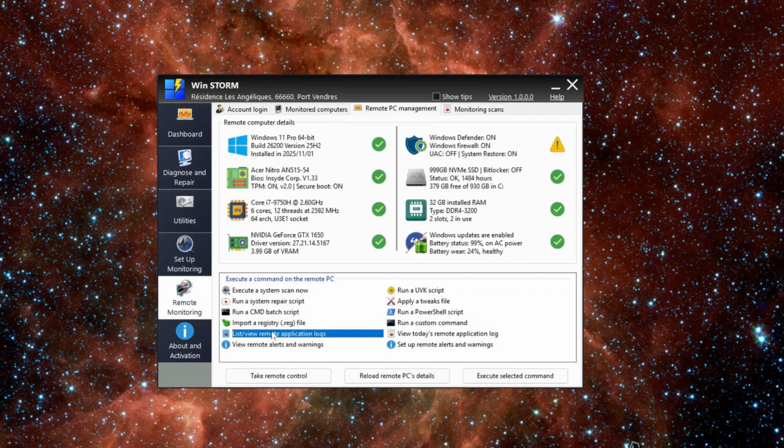List view remote application logs displays a list of the remote application logs and lets you view the selected one, delete them one by one, or clear them all. Application logs are INI type files that contain the different actions executed by the application daily. View today's remote application log will simply display today's remote application log.